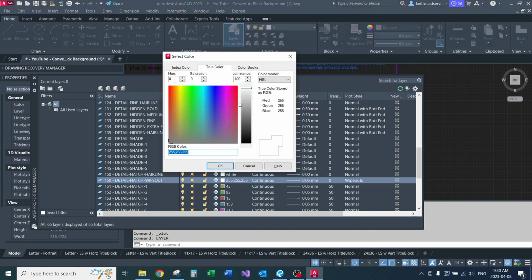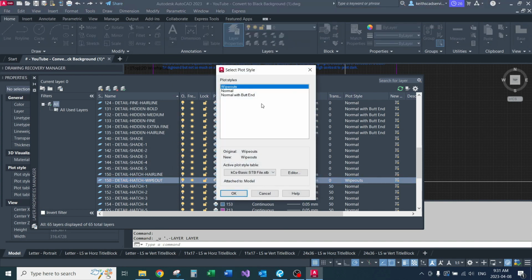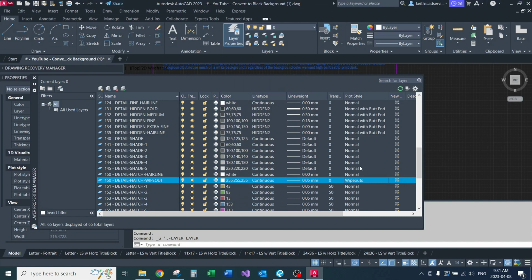So even if I do decide to change this color, like maybe some identifiable color that really helps my brain clue in that this is a wipeout, I can do that and get away with it because I have my plot style set to that wipeouts that will plot white no matter what this color is set to.